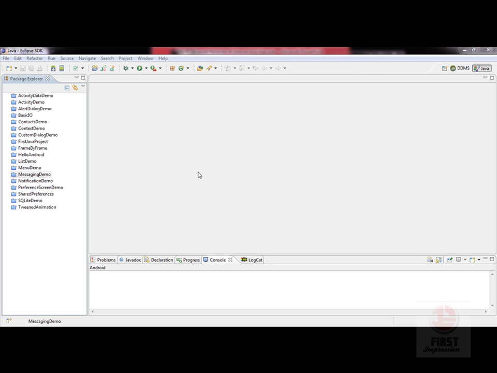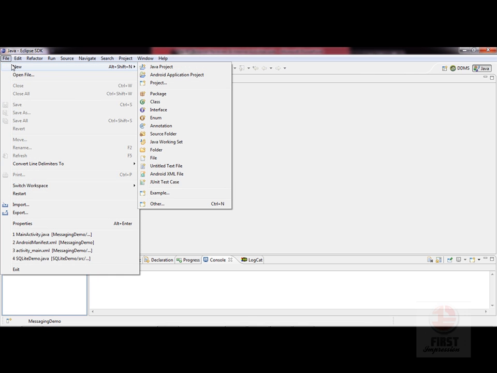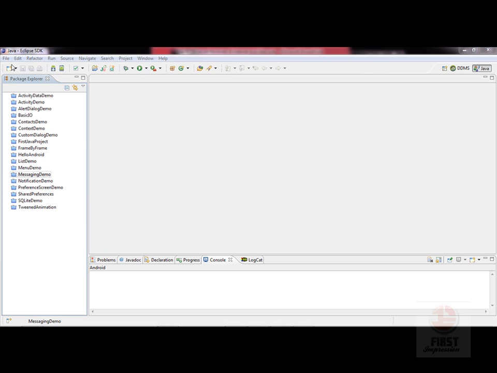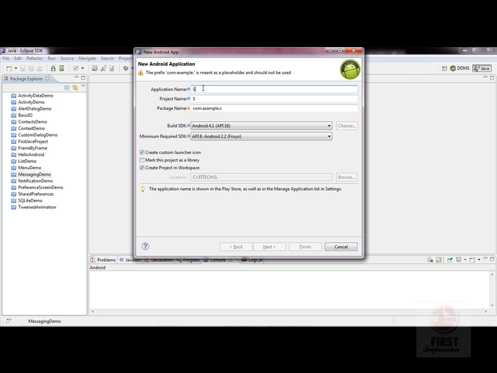Let's do it for the messaging application. Here we will be receiving the SMS and displaying the SMS as soon as the SMS is received. For that, we'll go to File and say New Android Application Project. In this, let me give the name of this as SMS Receiver Demo.